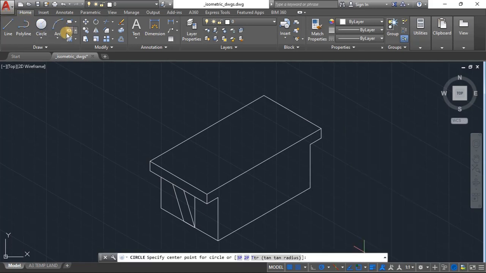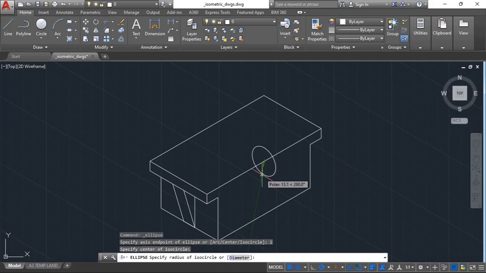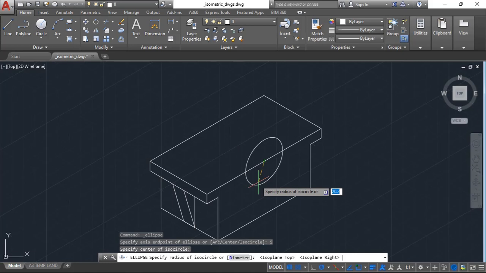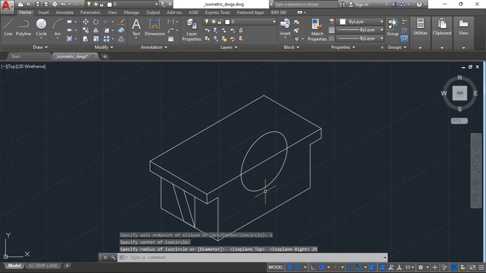So what we are going to do, not that one, we need this one, axis and ellipse. Then you choose iso circle, or equivalently just press I and enter, and specify the center. The center should be in the midpoint. Now you see this is a weird circle, so we need to change the iso plane. That is the top, and it should be the right, because it's actually on the right face of our object, so we should be using the iso plane right. So it has a radius of 25, so type that radius, and we have ourselves a circle.